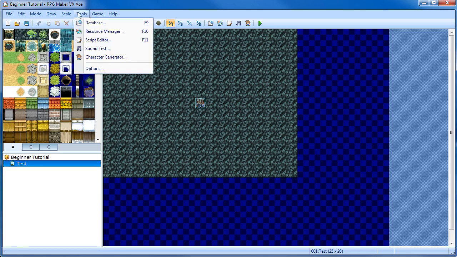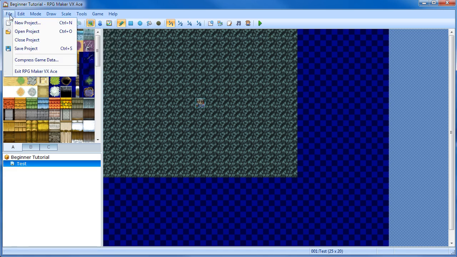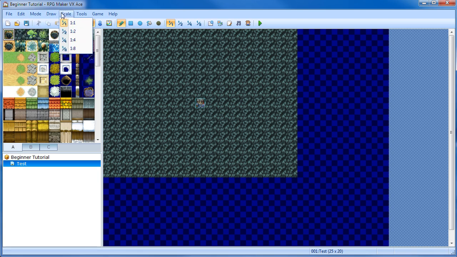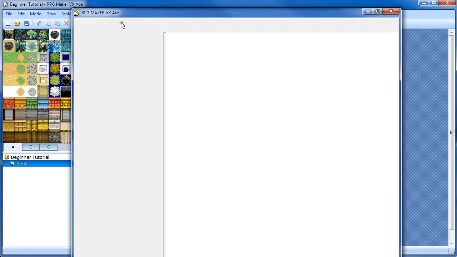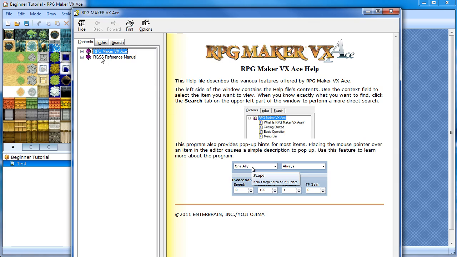And there are a few things that are not on that toolbar, like compressed game data. When you're going to save your final project after you're done with it, you'd go here to compress your game data. And then you've got your help menu here, which you should also become familiar with. So RGSS, that's the scripting language. That's more advanced stuff that you probably won't be doing much with yet.